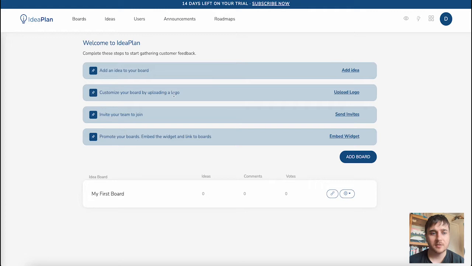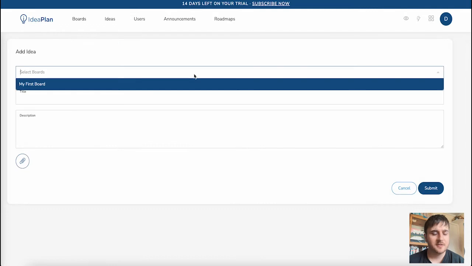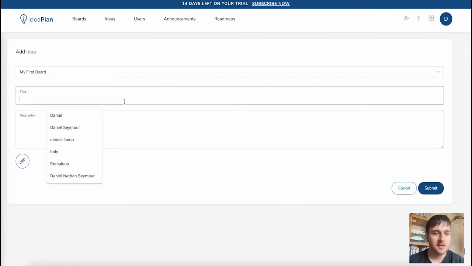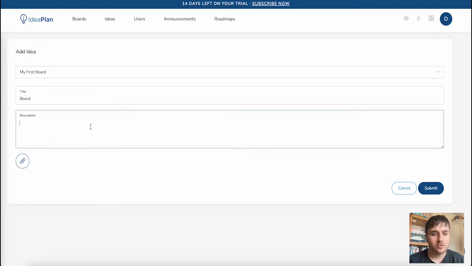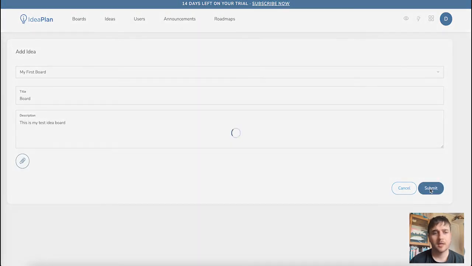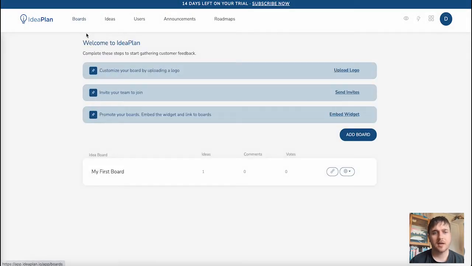We've got add an item to our board, customize your board by uploading a logo, invite your team to join, and promote your boards. So if we first go on add an idea to your board, and then select a board from the drop down. If we go on this one, this is the one we just created, add a title and a short description. And we also have the option to add an attachment as well. Once you're happy there, if you go ahead and click on Submit, if we go back on the board section now, we can see that our first board has showed up here.